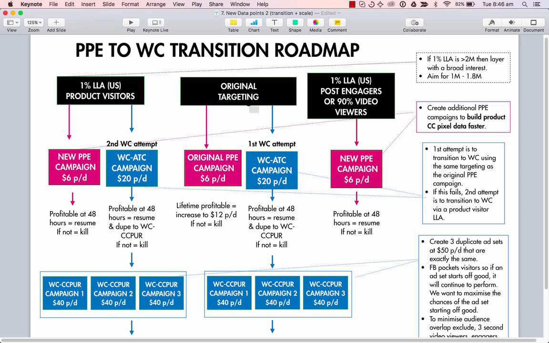So here the audience is the original targeting. This is your original PPE campaign, the one that's already running. If the PPE campaign is profitable over its lifetime, increase it to $12 a day. It would originally have been on $6 USD per day, so now you want to increase it to $12 USD per day. If the PPE campaign isn't profitable over the lifetime, then kill it.